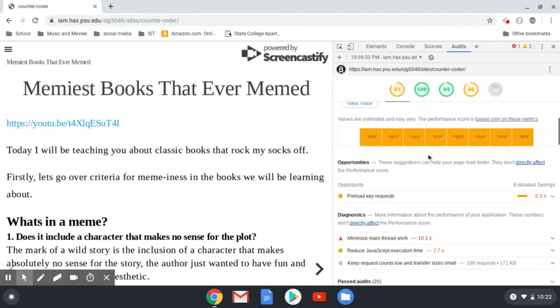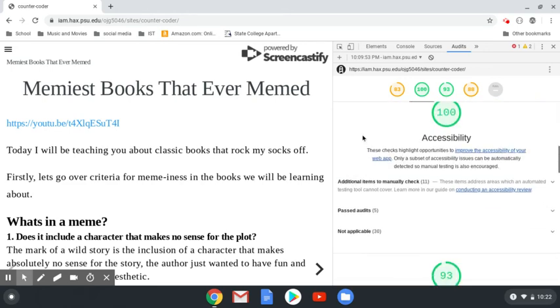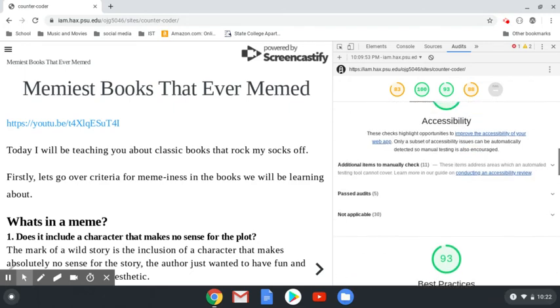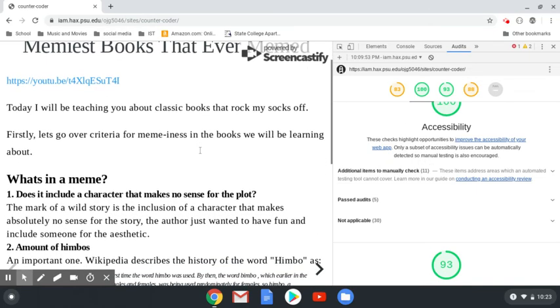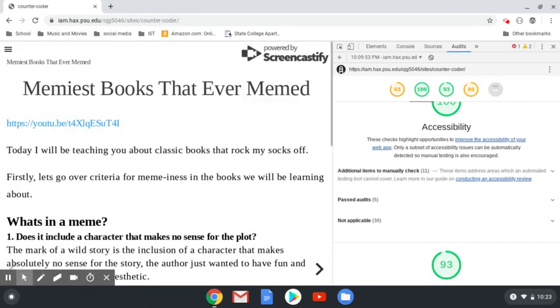Now we're on opportunities for accessibility. 100% for accessibility. It doesn't look like it really has any. It has manual checks that I can go through, but it looks like I did well on all of them. But the reason, again, that accessibility was so high is because everything's very readable. So there's nothing that would be complicated for a machine to read and explain to its user.